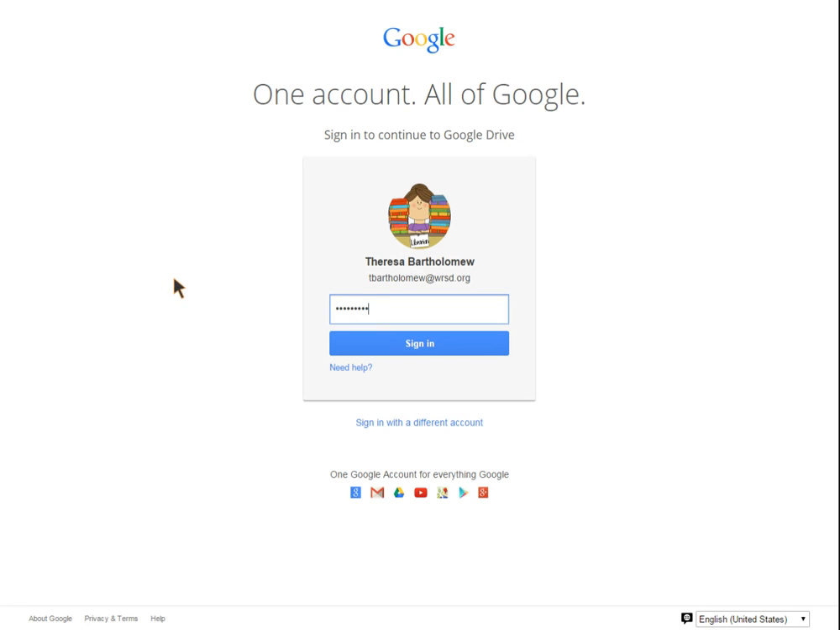Remember that your username or your email is 20, first initial, last name at wrsd.org, and your password is WR, your first initial, last initial, and your 4 digits from your student ID number, and the sticker is in your agenda that has that information if you forget it. Then you say sign in.